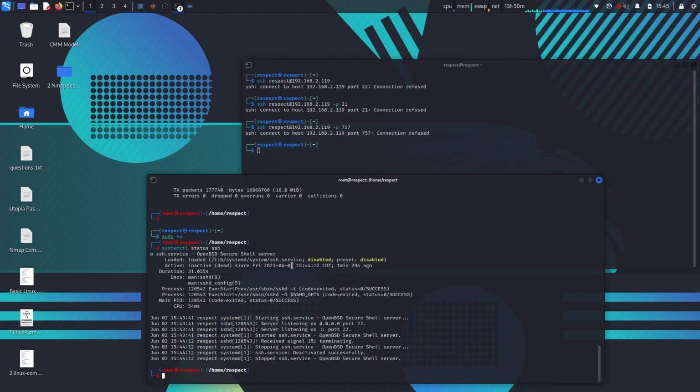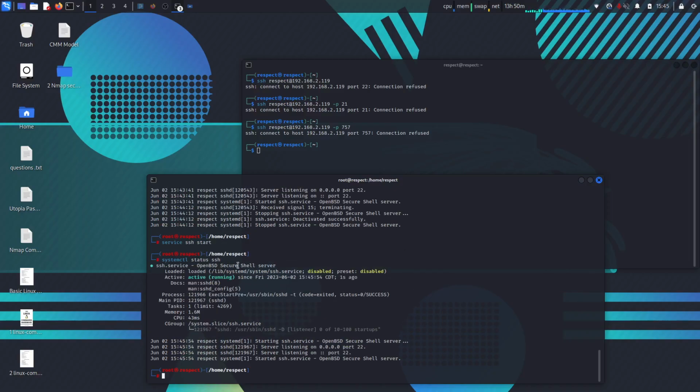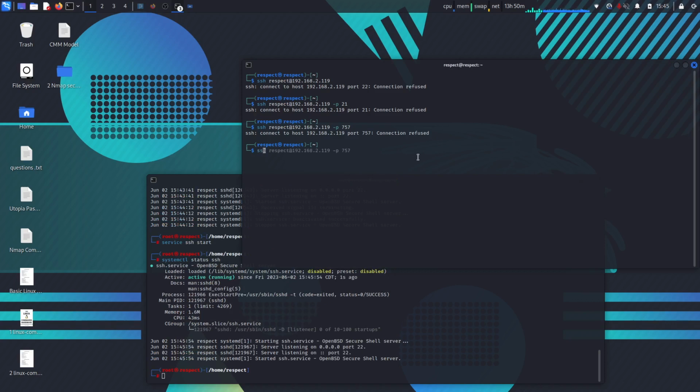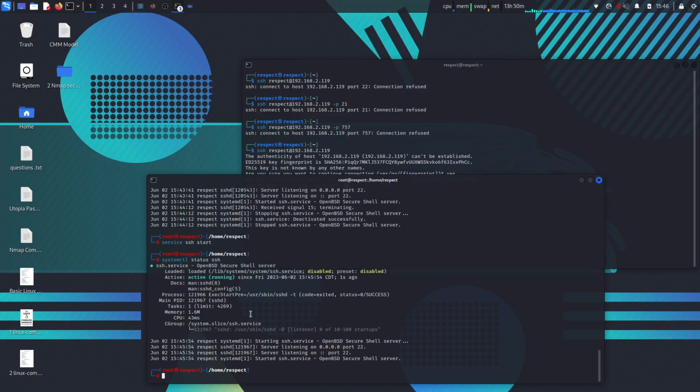So now I'm going to run this service with service ssh start, and now you can see the status here is active. So now I'm going to type ssh respect and my IP without a port number, then press enter. When you are accessing any system for the first time, it shows you this warning: are you sure you want to continue connecting? So type yes and then press enter. Now it requires the password of this system.